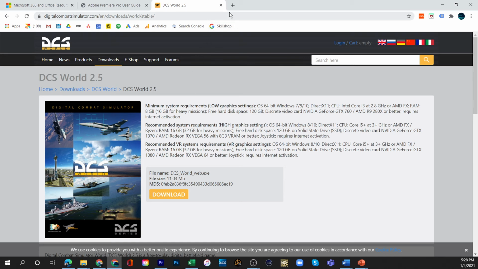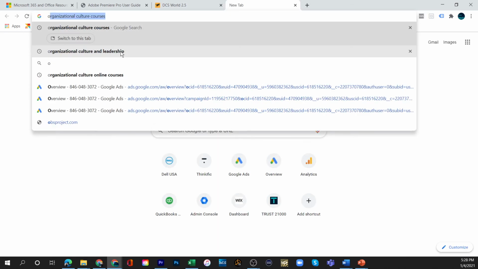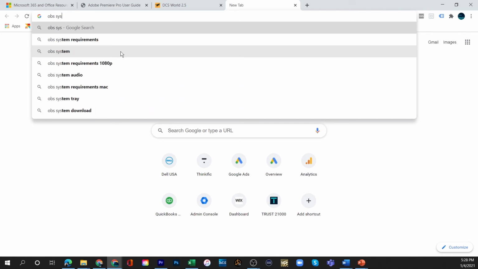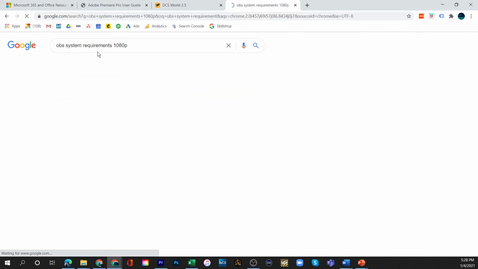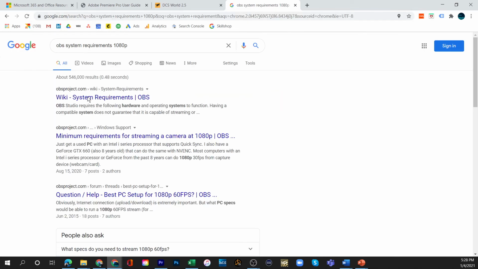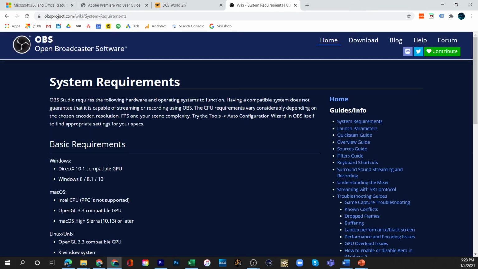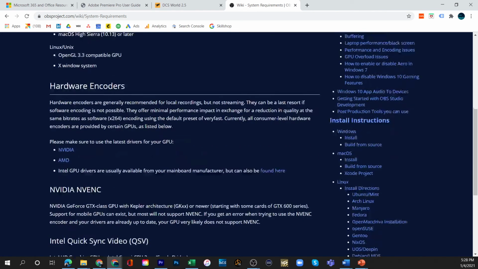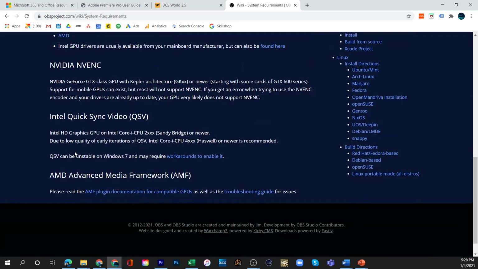You know what? I'm going to take one more. I'm going to say OBS system requirements. And let's see what they're saying. System requirements for OBS: DirectX 10, at least. They are recommending a GPU. Windows 8, 10. Hardware encoders, they are recommending that you use a GPU, which I have.